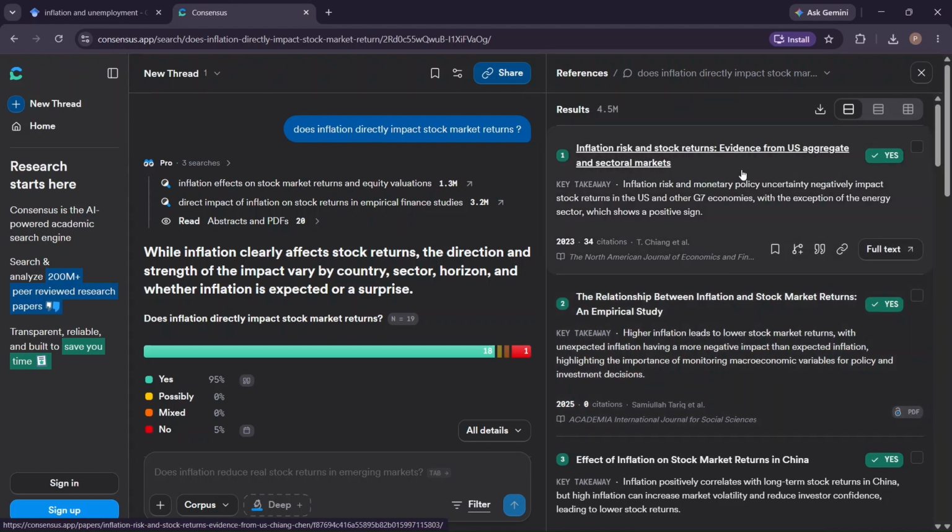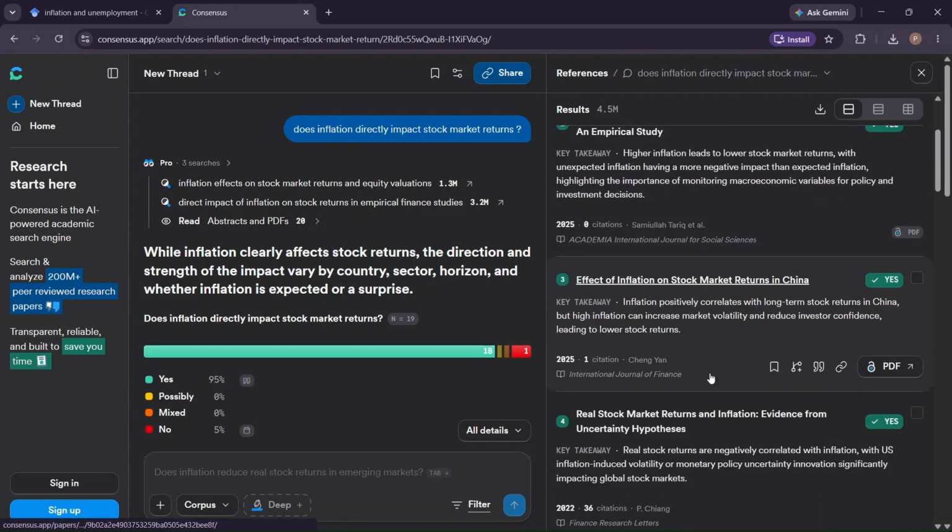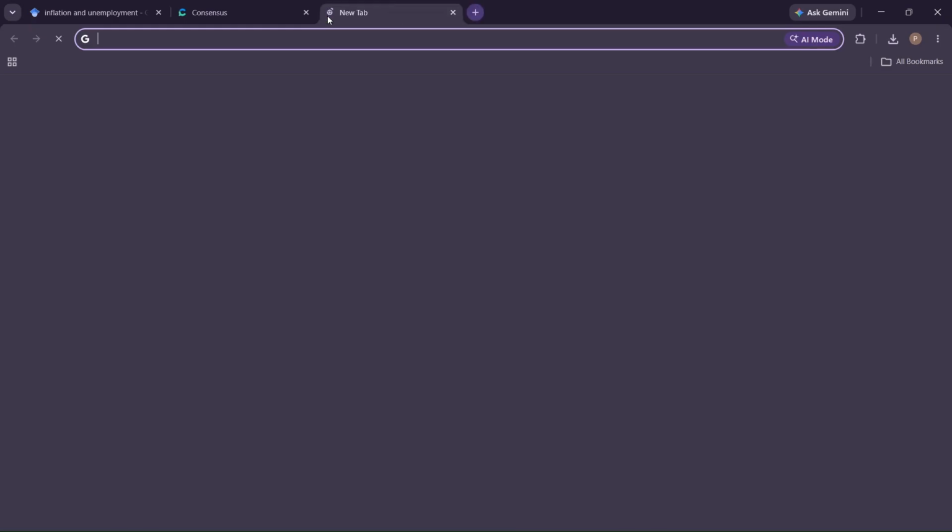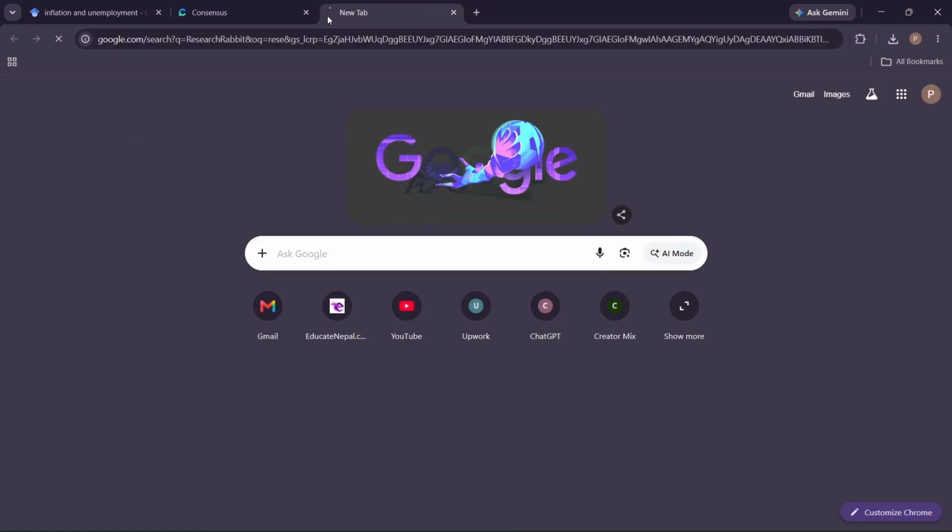You can just go to Consensus AI, type what you want to search, and you can get multiple research articles along with metrics. So this is one AI that I suggest to use. And another AI that I suggest is Research Rabbit.